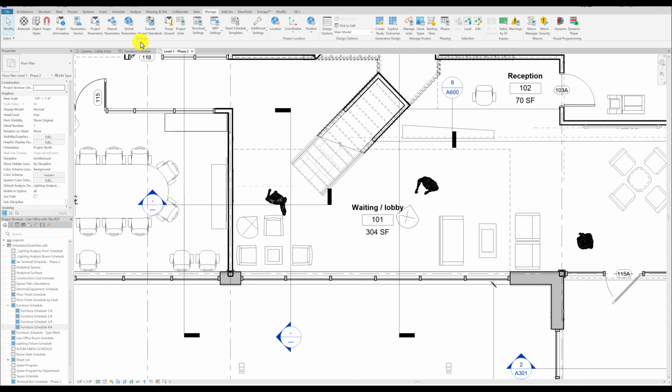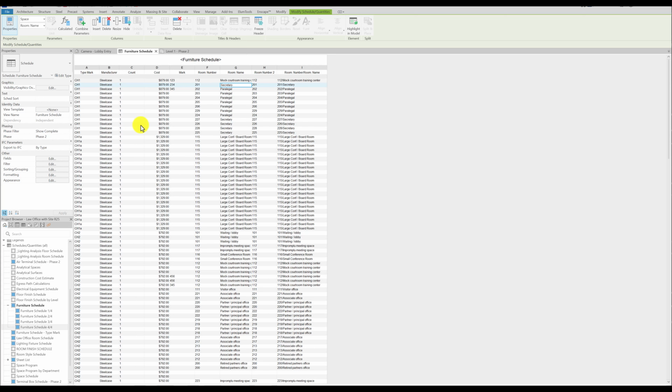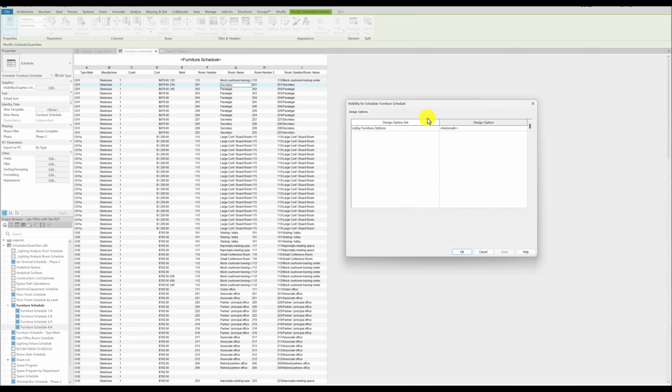So by default, a schedule is actually showing the main model, and it's set to automatic for the design option. So in a floor plan you can type VV, Victor Victor, or VG, and get into the visibility graphics, and one of the tabs there, if you have design options, is design options. In schedules, you can't type that shortcut. You can only get to it by clicking the edit button over here in properties. The same edit button is in floor plans too, but if you use the VV or the VG shortcut, you probably don't use that very often.